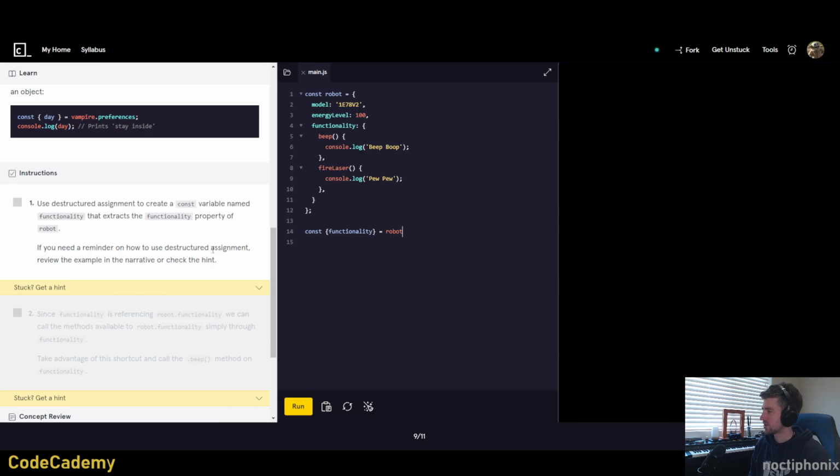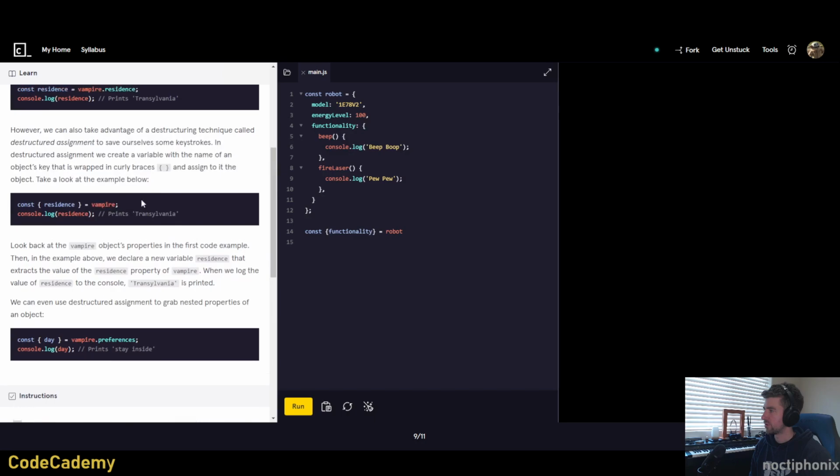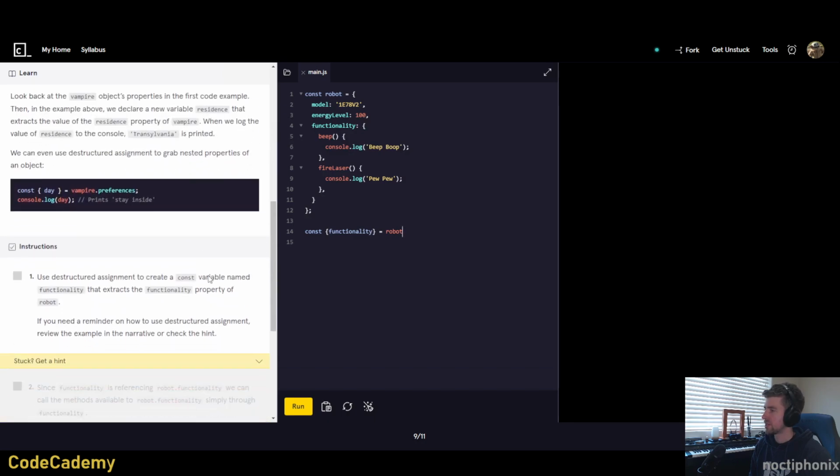If you need a reminder on how to use destructured assignment, okay, so robot, we've got the robot. I think that's all that we need for that line.